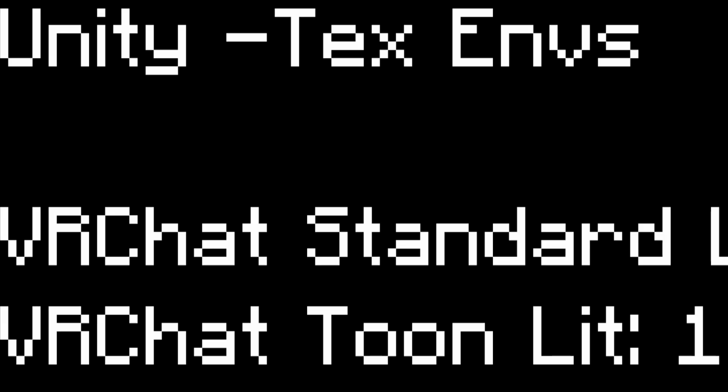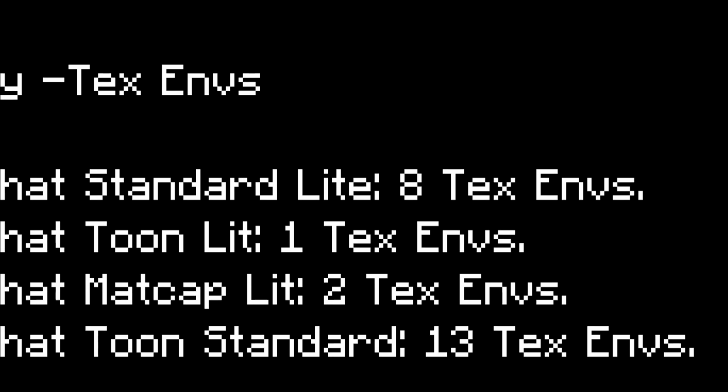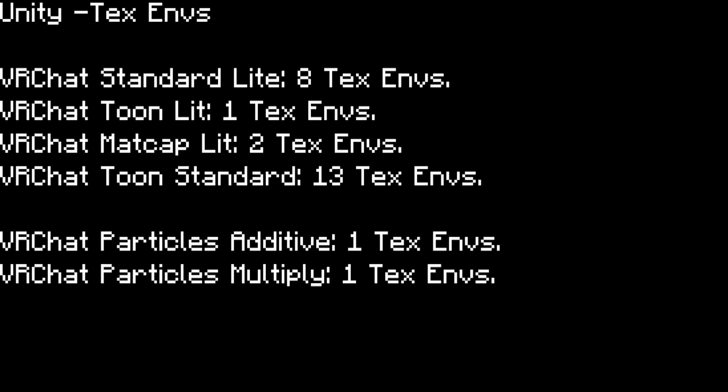I'm going to type it out and show it. Just give me one moment to grab the shader, grab the texture. Bam. So, Unity Tex Envs, and what to look out for. So, here are the following. Bam. Hold on, that's massive. Hold on a second. Oopsies. Bam.